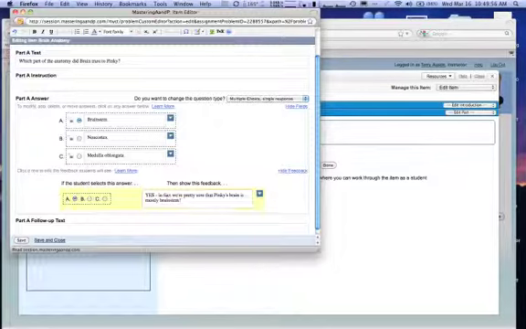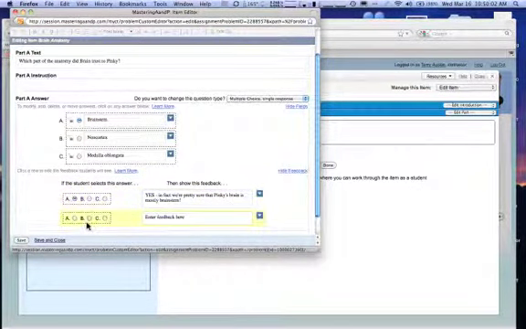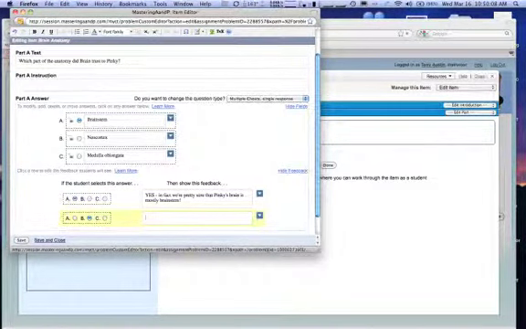We need to put in some feedback for the wrong answers now. So I'm going to hover over this little arrow again and add feedback. If they chose the second answer, which was in this case neocortex, that's wrong. They need to understand that.